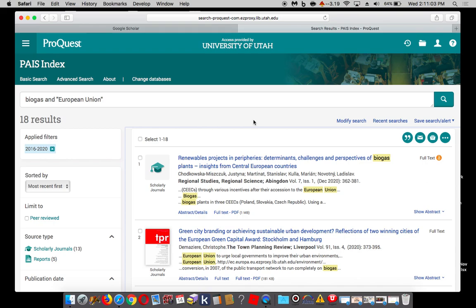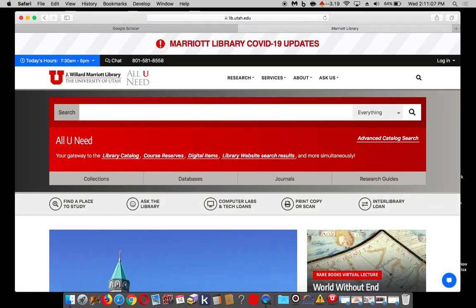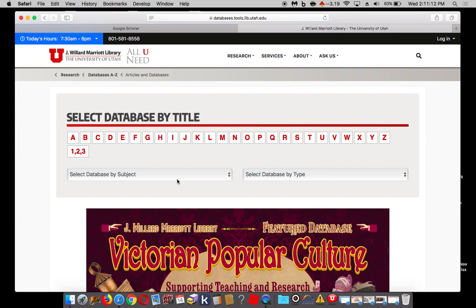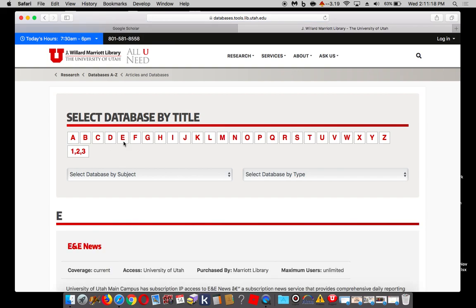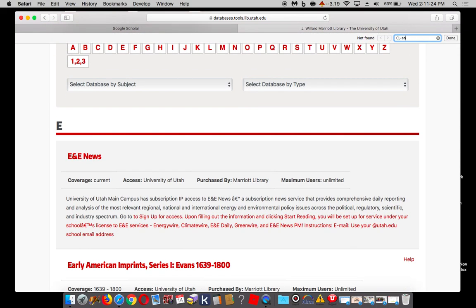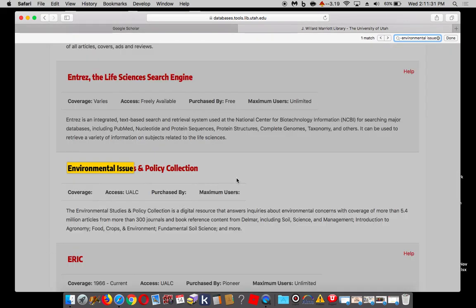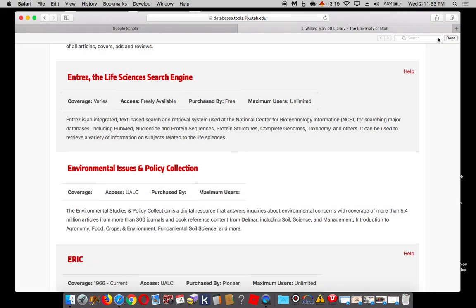The other database that I want to take you back to, lib.utah.edu, back to the database of databases. The other one I want to show you is called Environmental Issues and Policy Collection. So I'm going to click E, go to all of the E databases and scroll down or do a global search until you find Environmental Issues and Policy Collection. Ta-da!